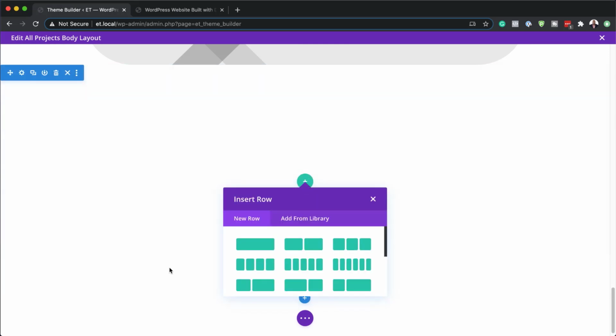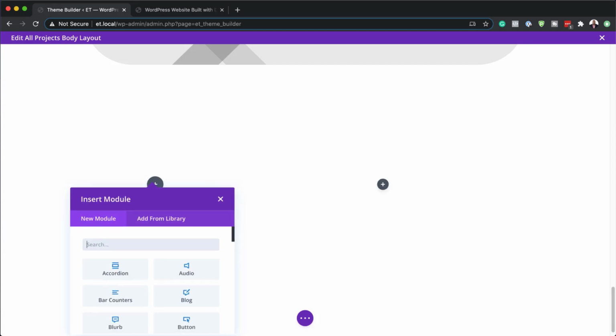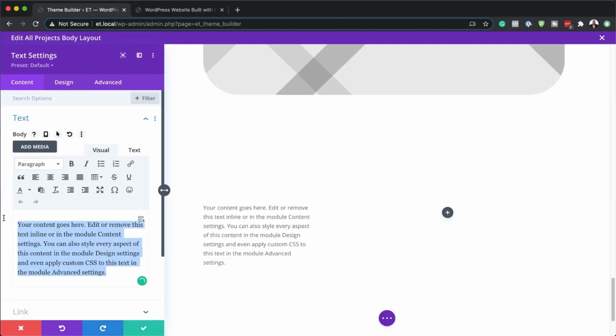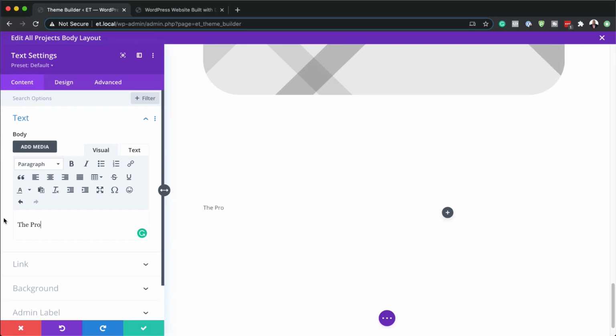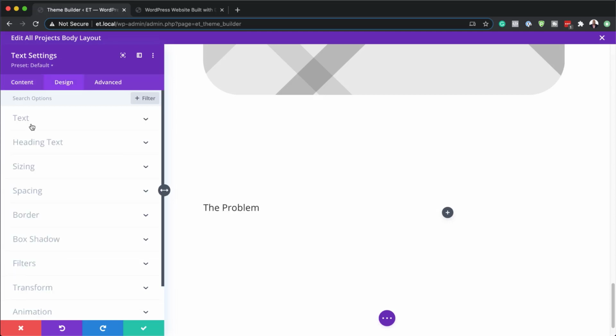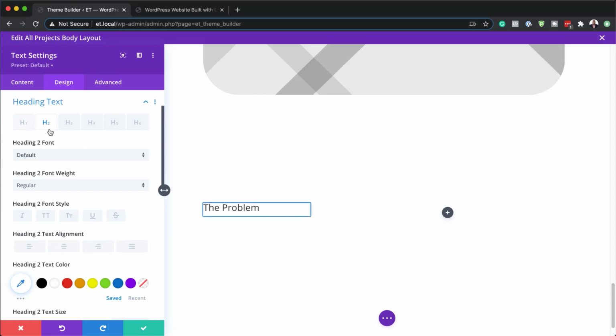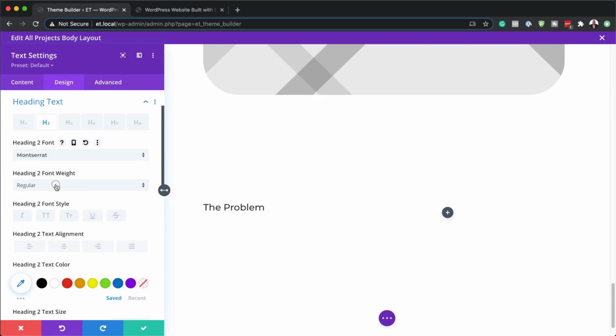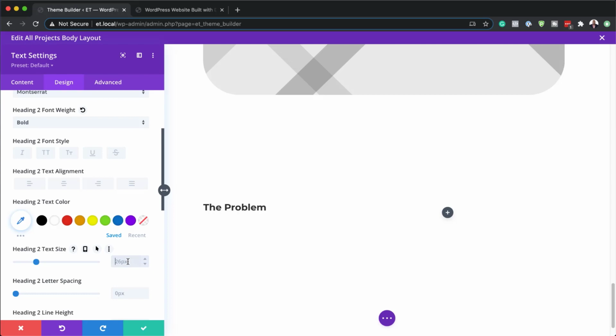So for our column structure here, we're going to go with 1/3, 2/3, and let's add our text module to column 1. So I'm going to go ahead and select it. So let's add this text called the problem, and let's set this to heading 2. Next, we're going to stylize this text by coming over here to design, heading text, making sure you select heading 2. We're going to change the font to Montserrat, and then we're going to set the font weight to bold and the size to 2 rem. There we go. All right, so far we have our title.